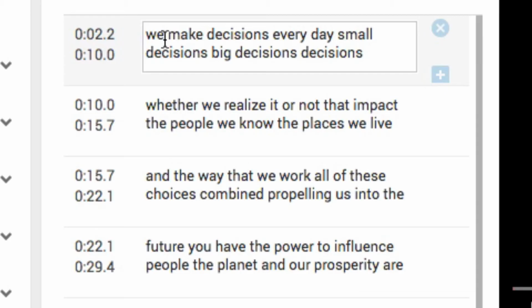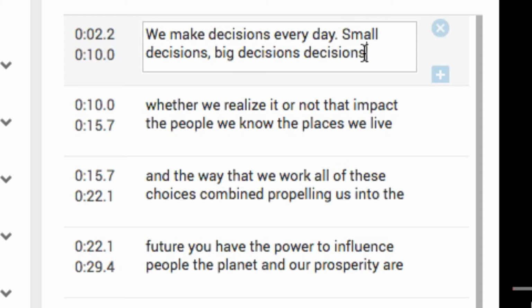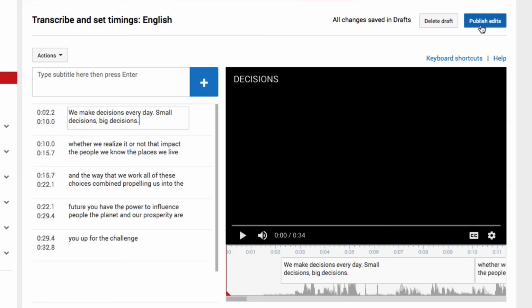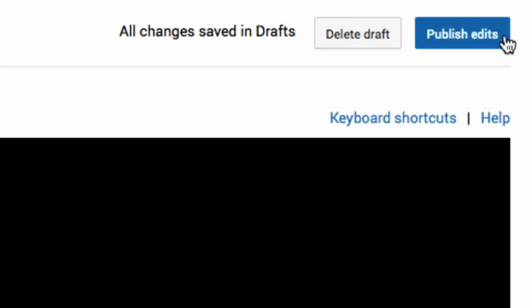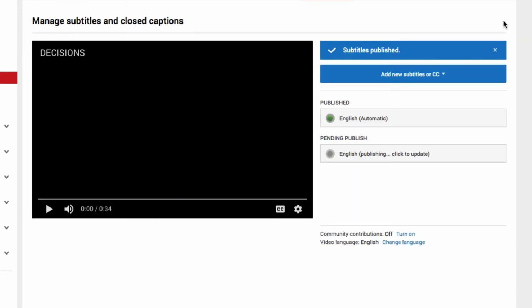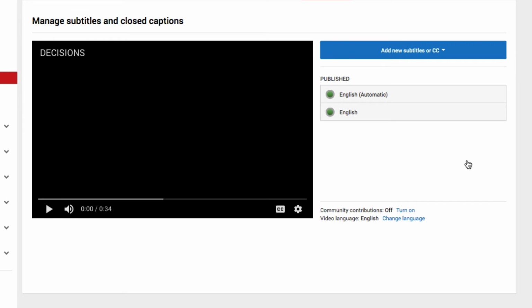To make changes, just place your cursor in the text box for the caption you want to edit and begin typing. You can add, delete, or copy and paste text into any of the caption text boxes. When you're done editing, click to publish your updated closed captions. This will replace the automatic captions generated by YouTube.